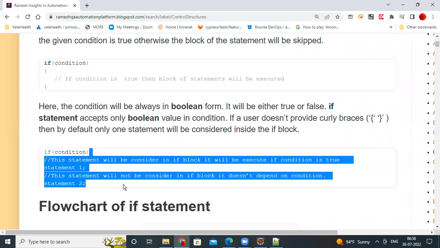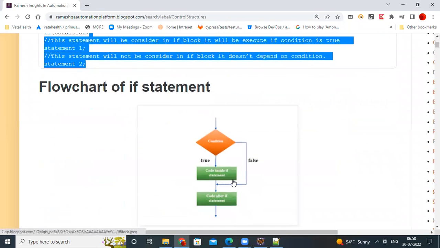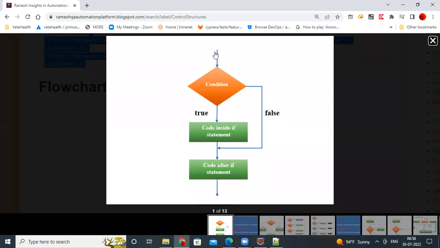Okay. So the flow chart of the if statement is: first, the cursor will come to the condition. If the condition is true, the code inside the if block will execute. If the condition is false, this path will be taken and it will exit the entire if block. It won't go inside the if block. It will come out of the if block. So we created this diagrammatic visual so that anybody can understand, right?